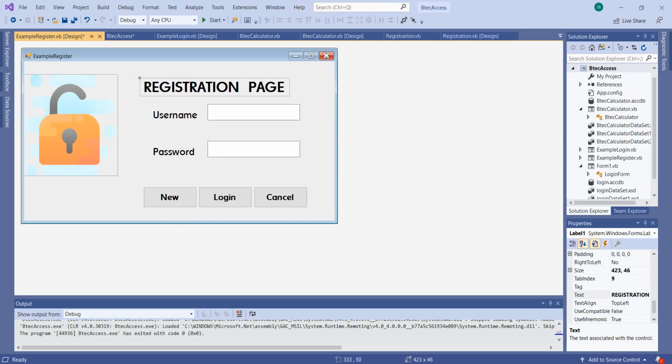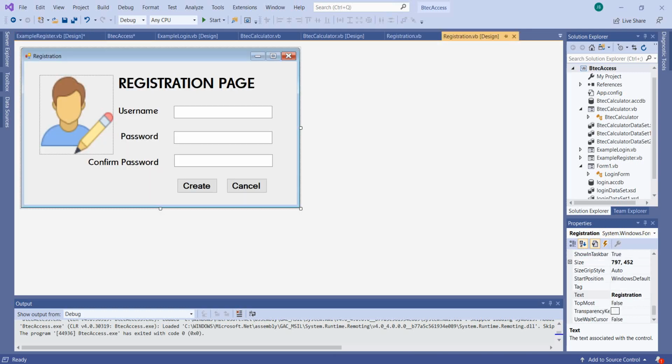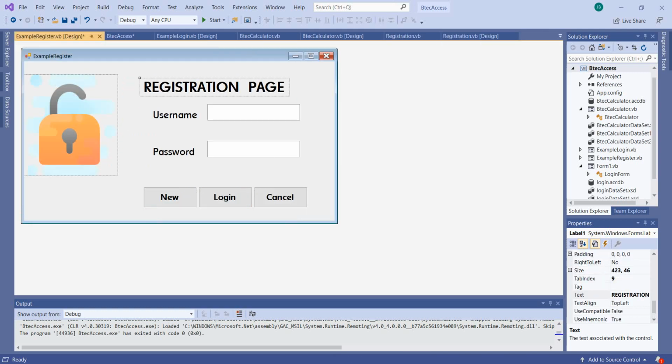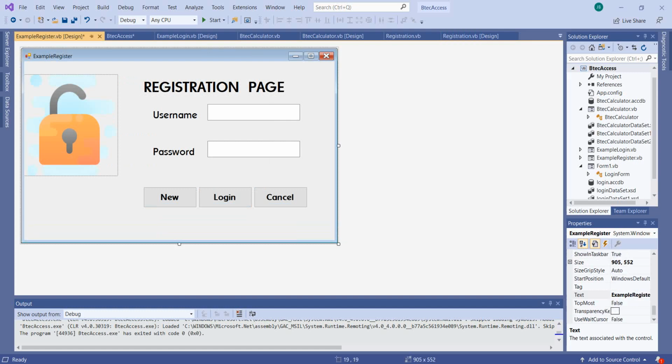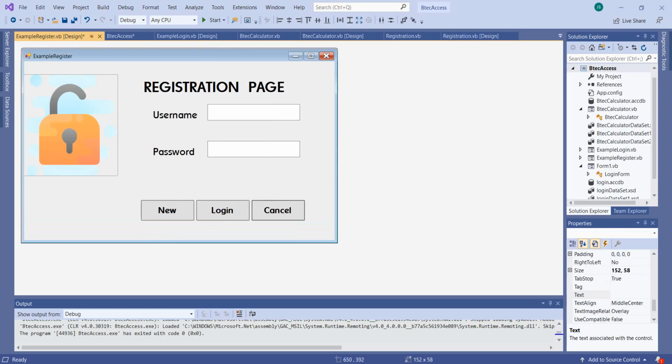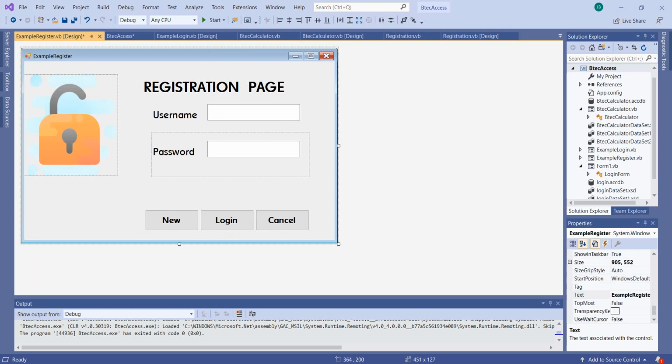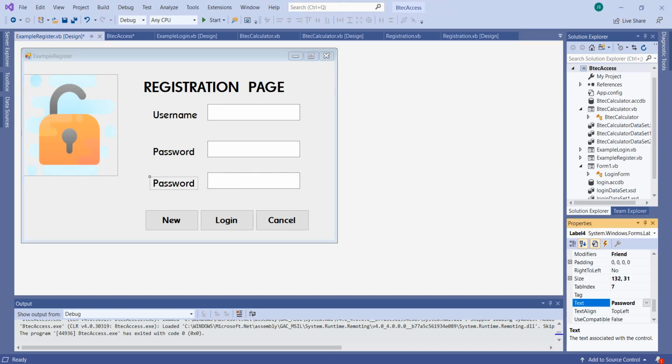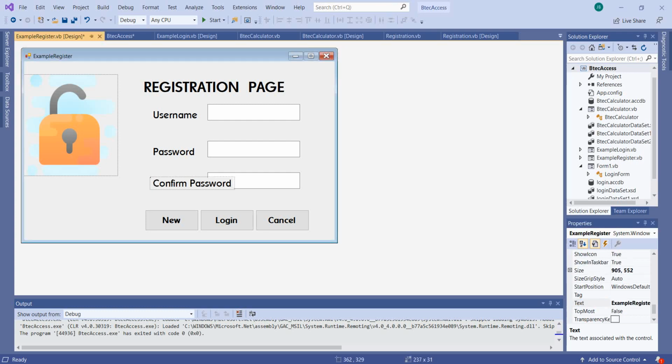So the first thing is, for the username, password, and confirm password, that means you just need to duplicate this. Go to control drag, take this down, select this, because it's the same properties anyway. So you don't need to do the password character because this is confirm password. I'll just go to the text bit and just type confirm password. Save that.